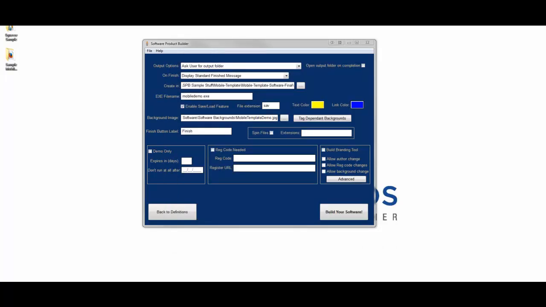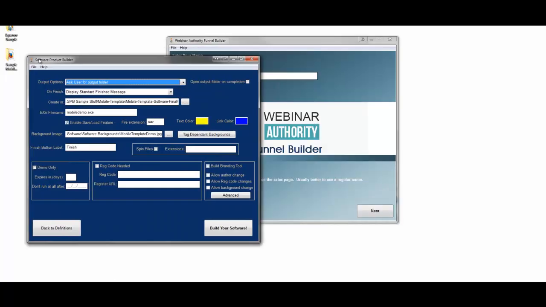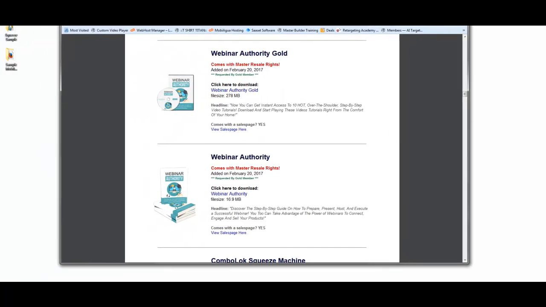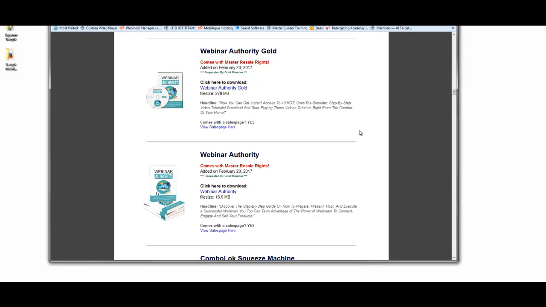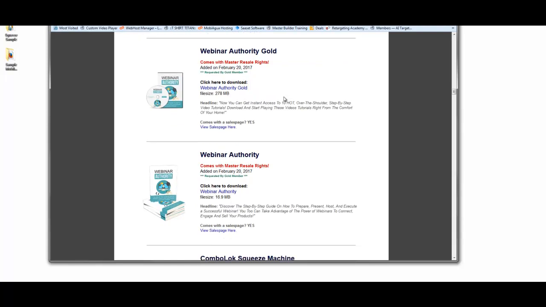Here's a great idea of a way to use this particular style of software. This is the Webinar Authority funnel builder. Now, if you're into selling PLR products like I am, then this is going to be a great tool. Check this out. I was in my favorite PLR vault, which is the Resale Rights Weekly, and I saw this product here, Webinar Authority Gold. Well, I do webinars and I do marketing, so I like this product. Now, when I downloaded this product, this is everything that it came with.